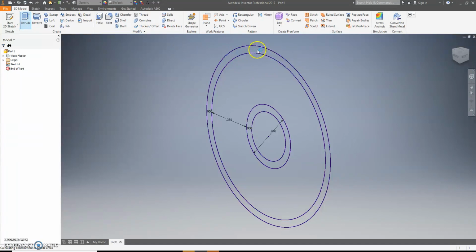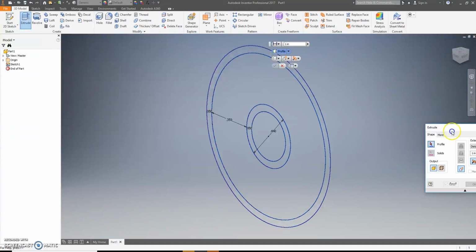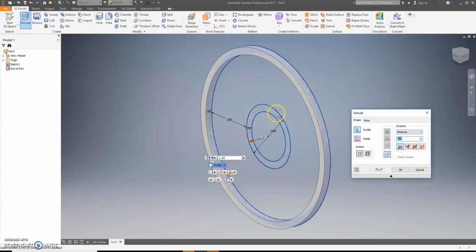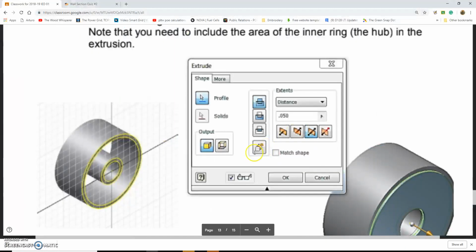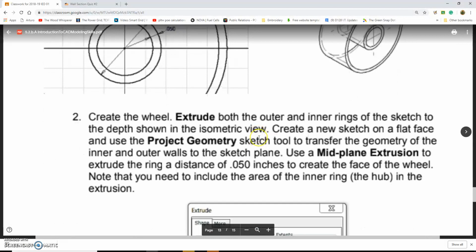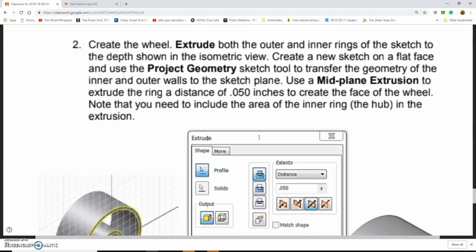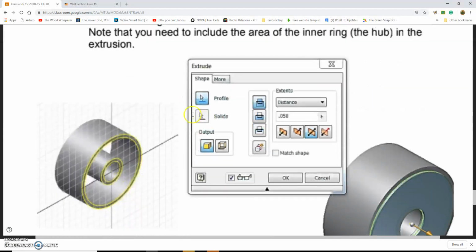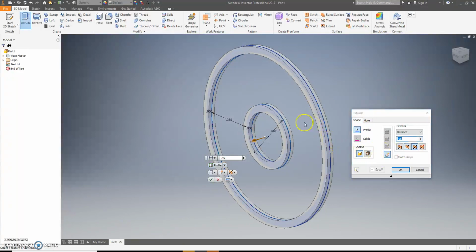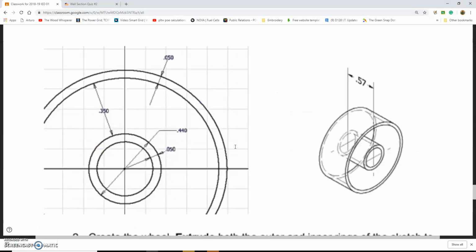Extrude. You can see right here, I've got this thing here, so 0.05. I'm going to do this part out here, and this part out here. Something's not right. That doesn't look big enough. Let's see here. Oh, I want a mid extrusion too. So I'm going to do this mid one right here. Give me a second here to figure out.